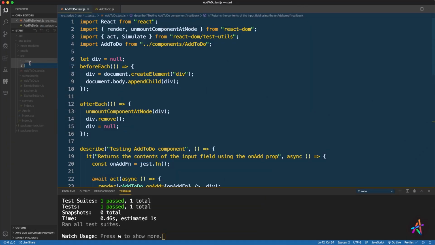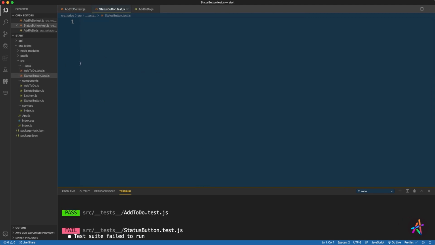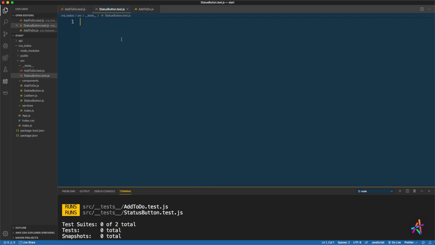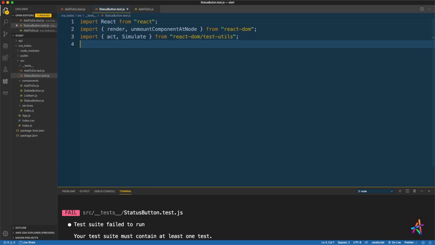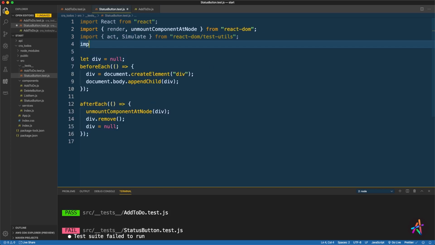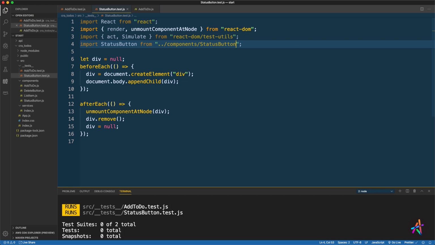In the tests folder, I'll now create a file named statusbutton.test.js. My test runner is still running, so you'll see the status button test failing because it has found a test suite file but it's got nothing inside as yet. To save time, I'll copy and paste this setup because this is consistent across all test suites here. I'll then import the status button component and we'll use describe to create a test group where we are testing the status button component.